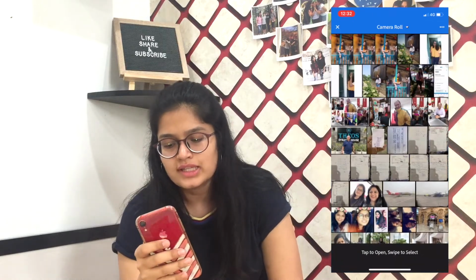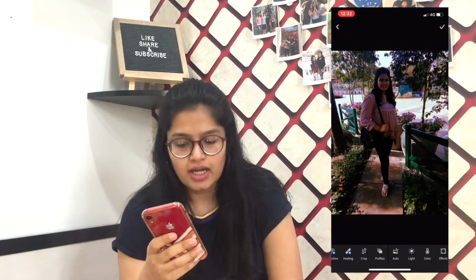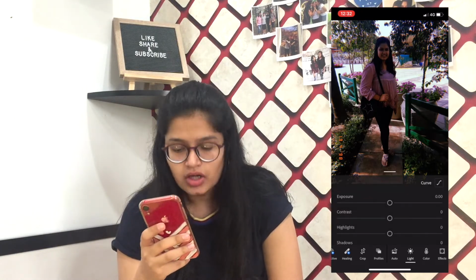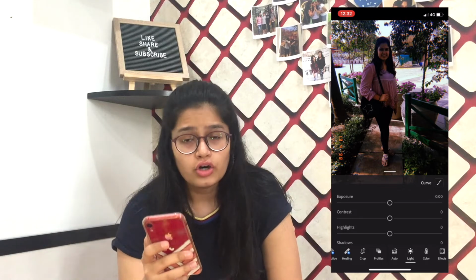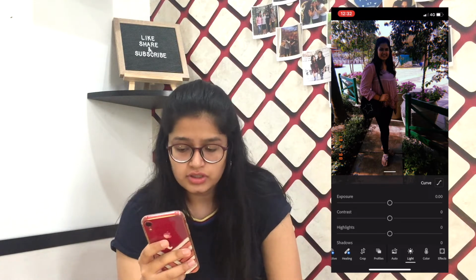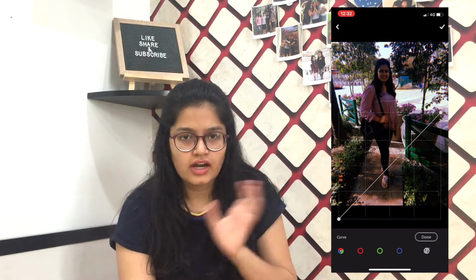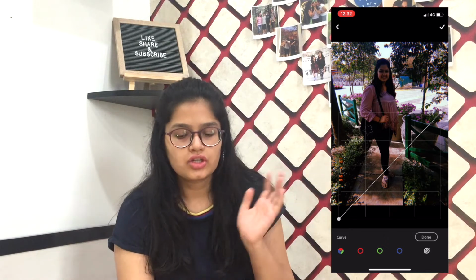So let's go to the app, let's choose a picture. So let's say this one. Now this is a really dark picture, but you can change that. If you go to the light option, you can either separately change all these things, exposure, contrast, highlights, or you can go to an option called curve on the right hand side. So this is basically like a graph, a graphical curve. So if you touch, you can change the curve at any point.